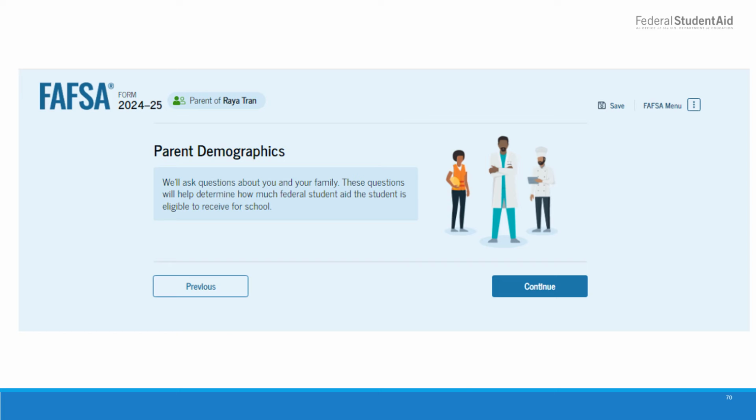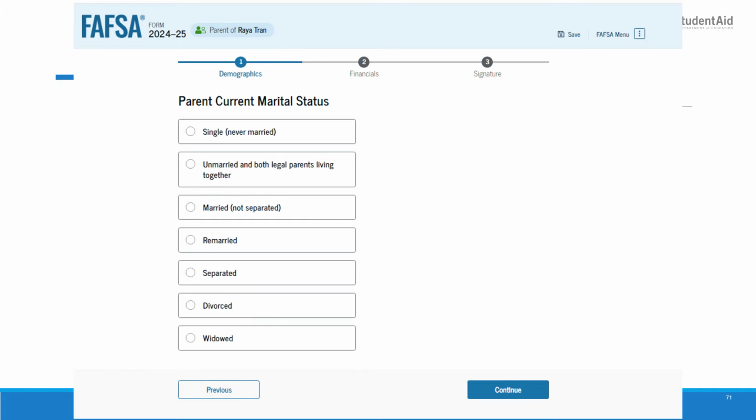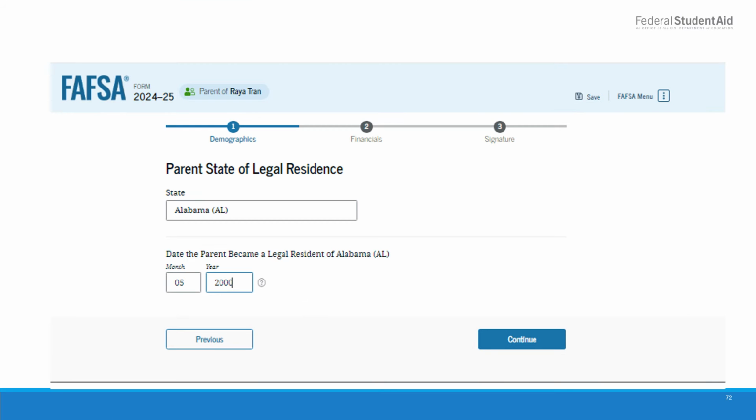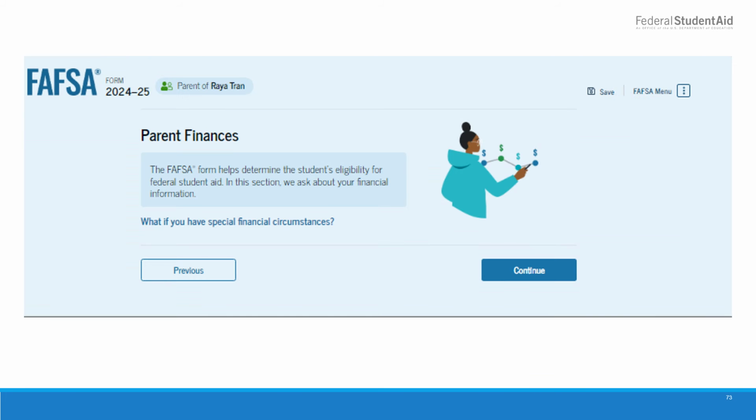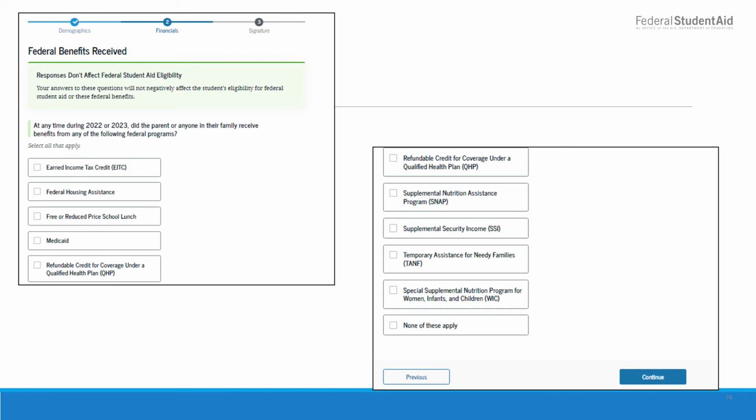Parent demographics section wants to know parent current marital status, parent state of legal residence, and the date they became residents of that state, the month and year. Then we go on to parent finances, and it just wants to know some information about some federal programs that the family could be participating in.